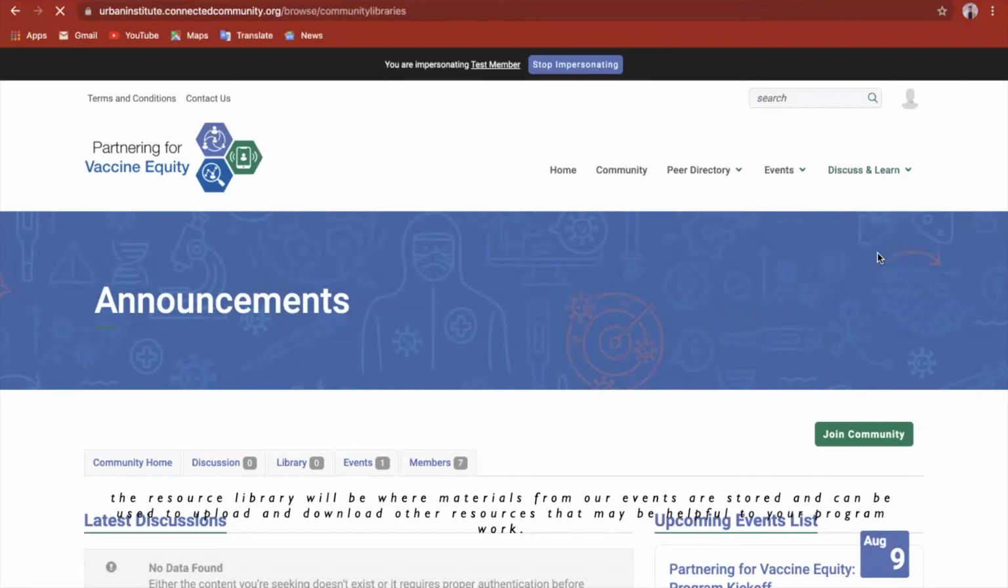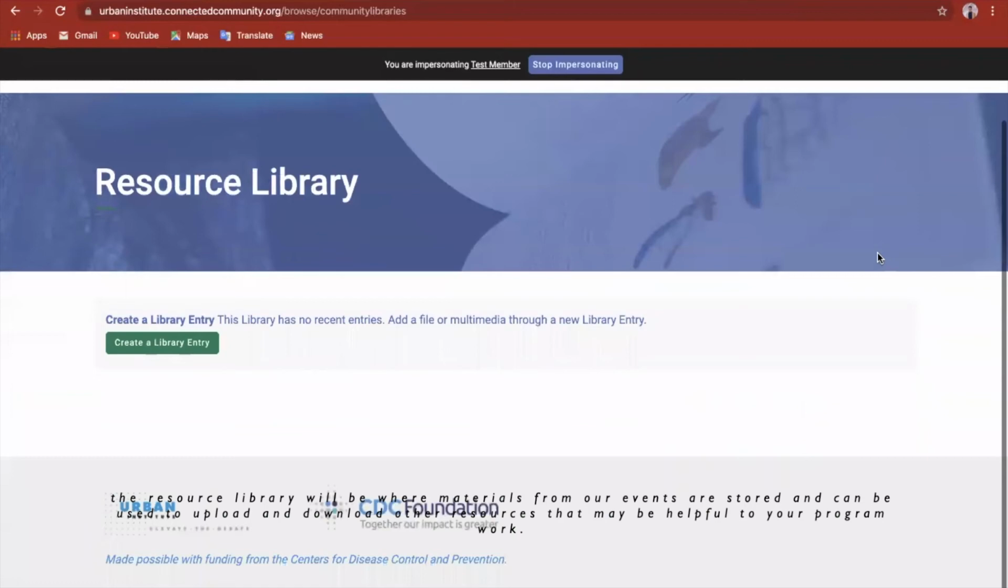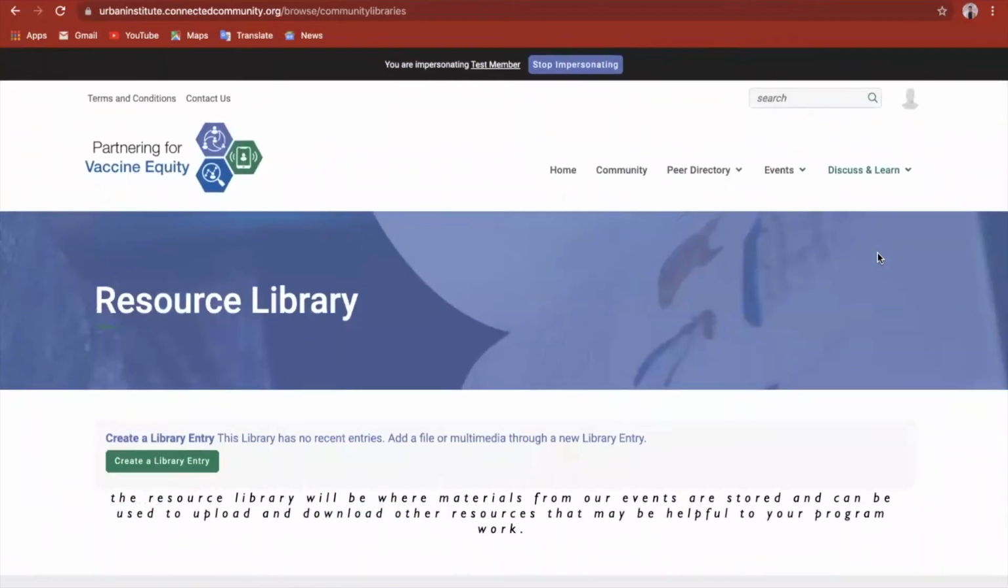The resource library will be where materials from our events are stored and can be used to upload and download other resources that may be helpful to your program work.